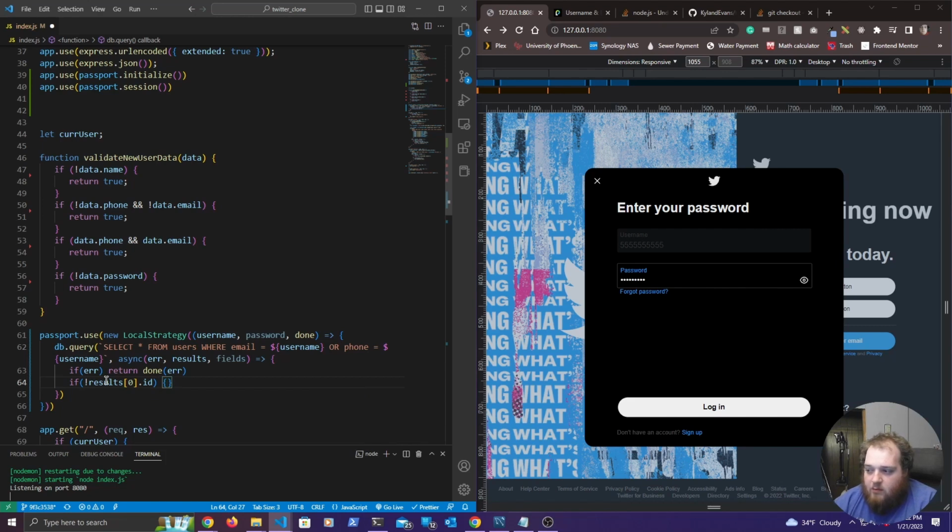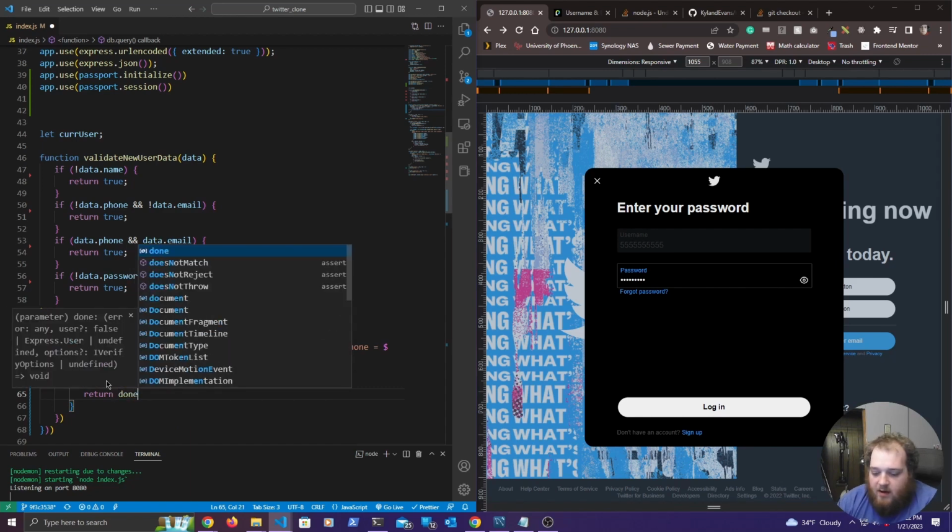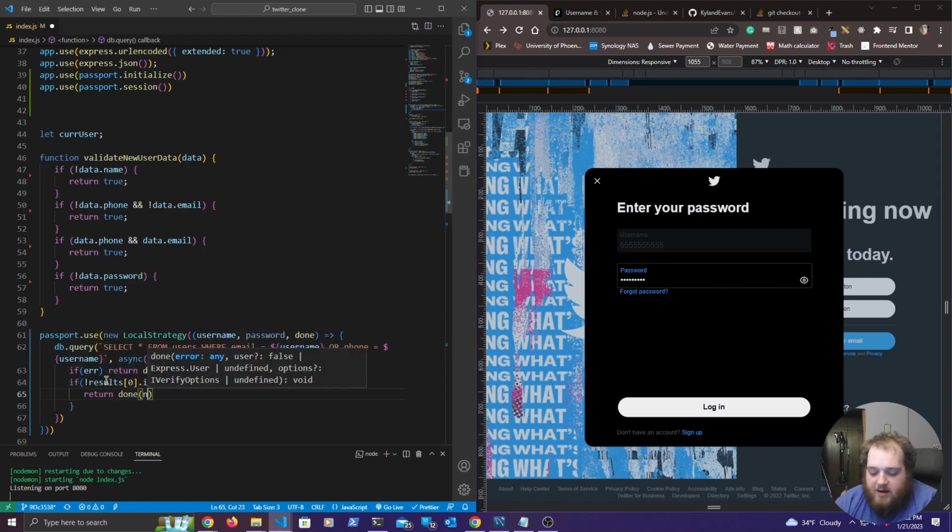we are going to return done, and we're not going to have an error, so we're going to pass null for the error, and we're going to pass in false for the user, and then we can also pass in a message that can be displayed on the front end that says user does not exist.